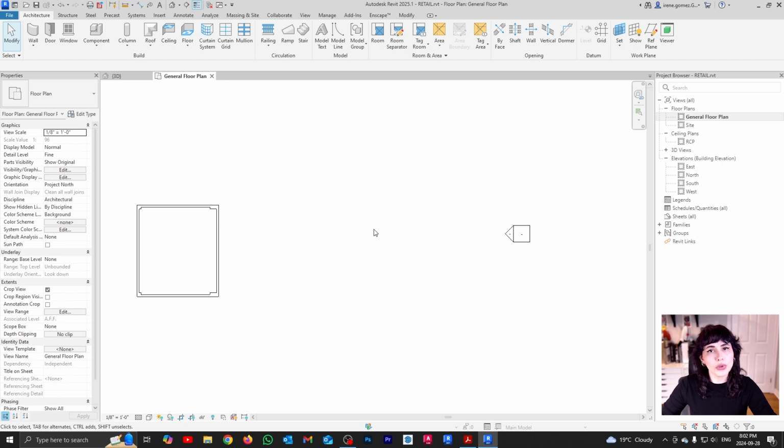So the roof command is on the architectural tab. Same as the floor, it does not have a quick key. And same as the floor, you can see that there is a little arrow, which means that I have multiple ways of creating a Revit roof. Now, the most common one is going to be roof by footprint.